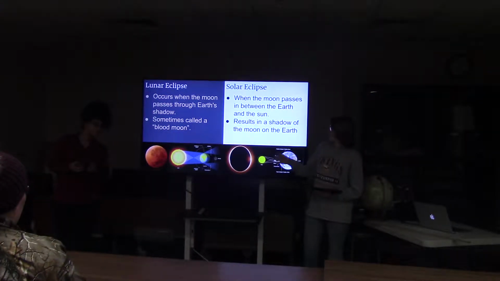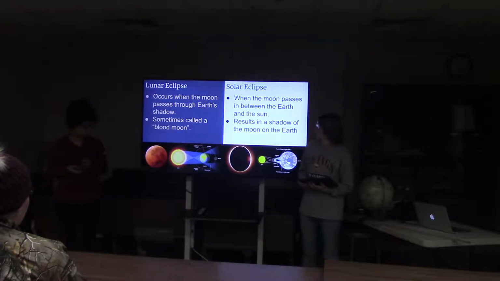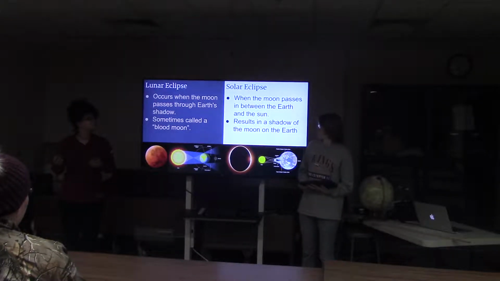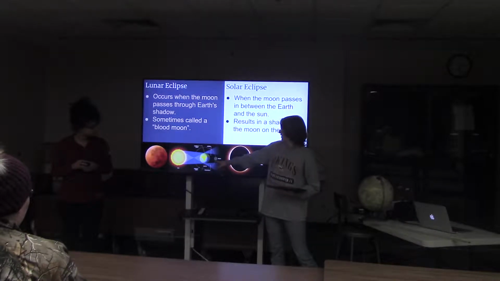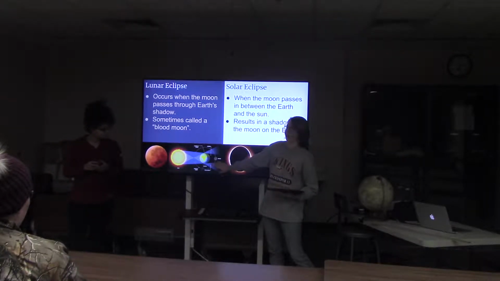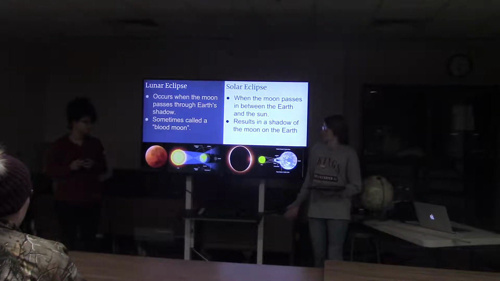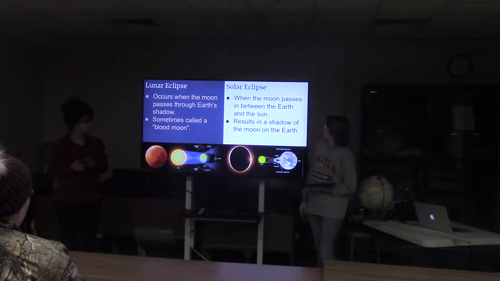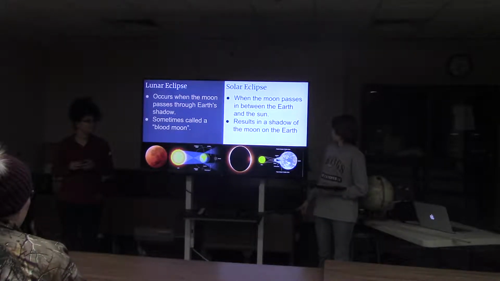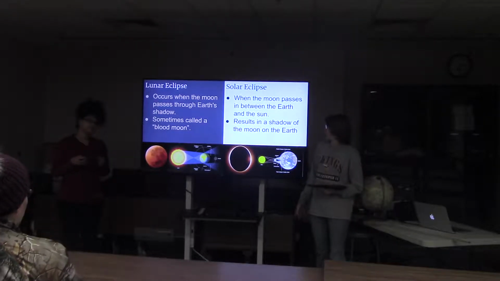This is a lunar and solar eclipse. The lunar eclipse occurs when the moon passes through Earth's shadow, so the moon is farther away from the sun and on the opposite side of Earth. And this is sometimes called a blood moon because of its red-orange color. And the solar eclipse is when the moon passes in between the Earth and the sun, right here, and it results in a shadow of the moon on the Earth.